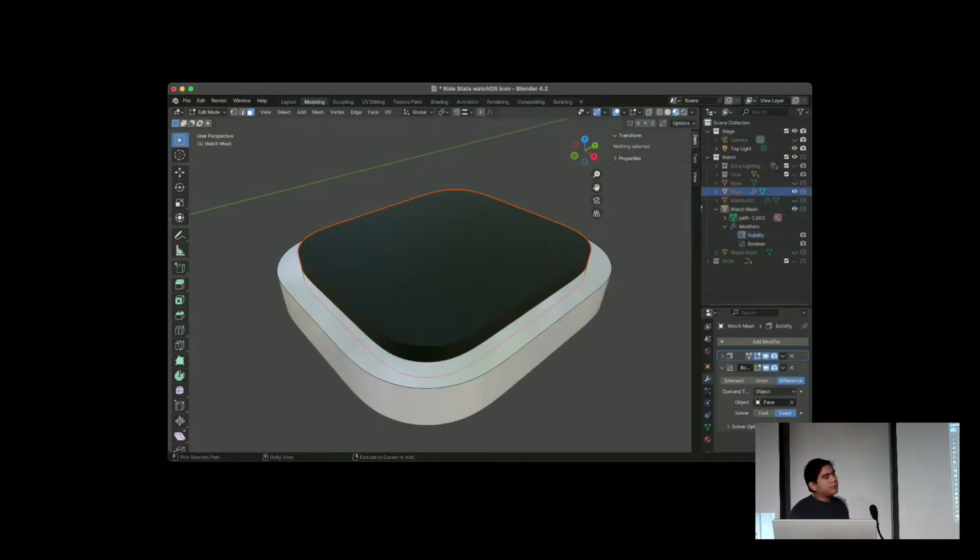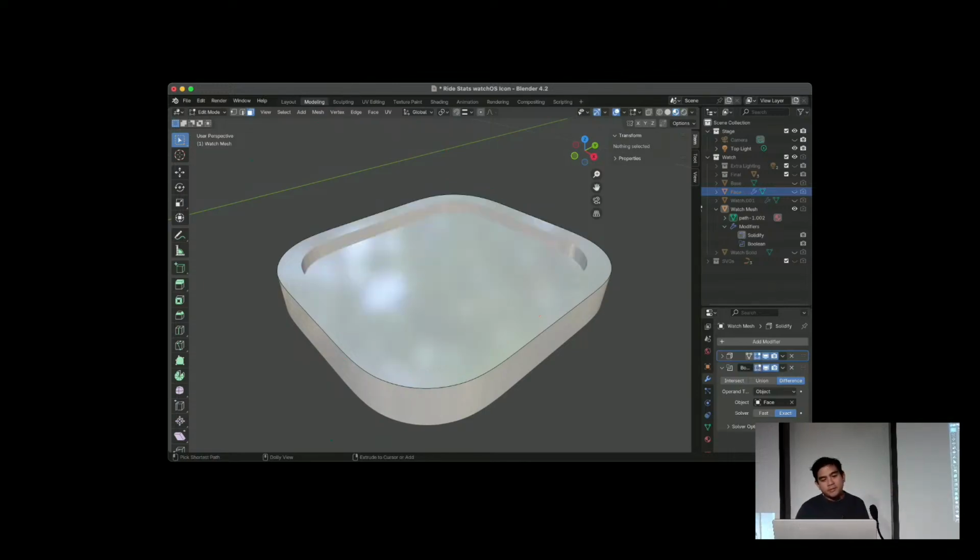Then what I do, in order to make that indent where the screen goes, is duplicate the object, make it slightly smaller, and push it down into the big object. Then, if you know Boolean operations, subtract, and bam, we've got a nice little tray-looking thing. And if viewed from the top, it looks like our computer, and it's got depth.